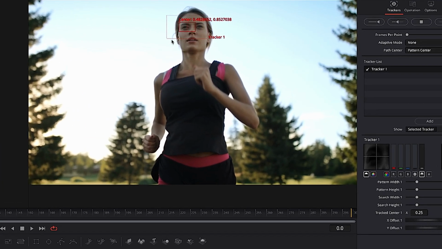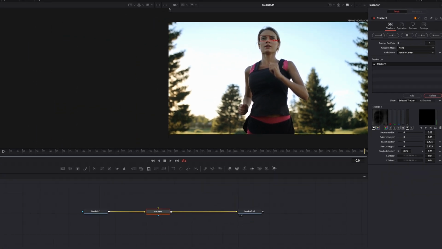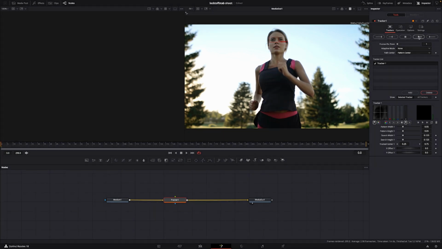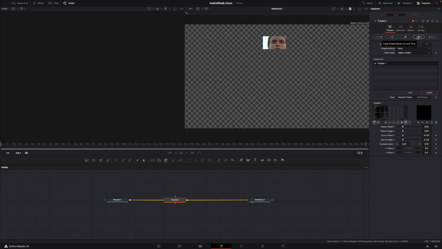And then we have this dotted line here, and this is the area where the tracker is searching for our track. Before we start tracking, we are just going to make sure we are on the first frame, and we are, and we're just going to push forward right here. So now DaVinci Resolve will do its thing, and usually it makes a pretty good track, and hopefully it will do it this time as well.